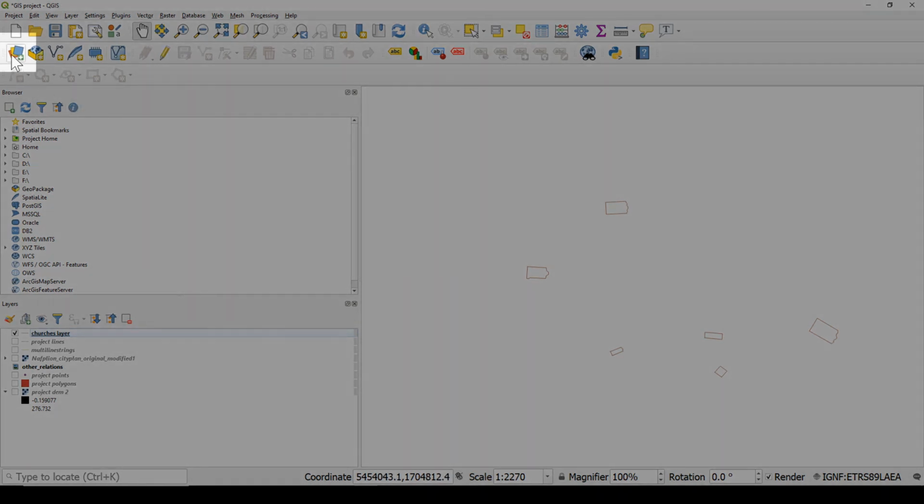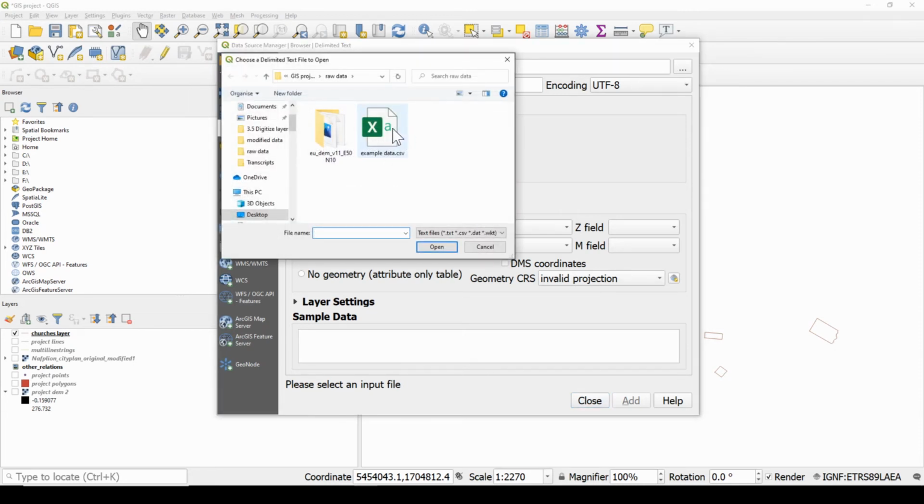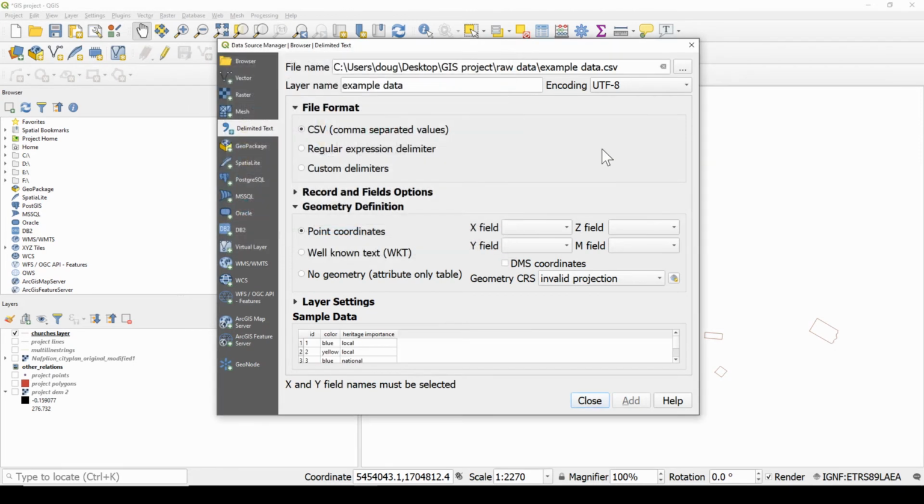Go to the menu and click the Open Data Source Manager. Go to the Delimited Menu tab. This will bring up the Import menu. Select the file to import. There are a few other settings. If you have a file that delimits by something other than commas, you can set it to take account of that. Choose the name of the layer. We are going to call this church data.